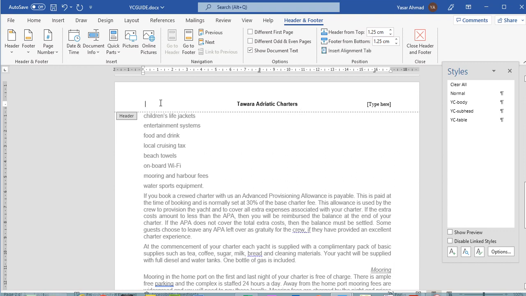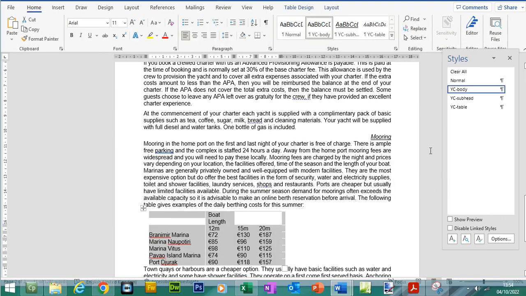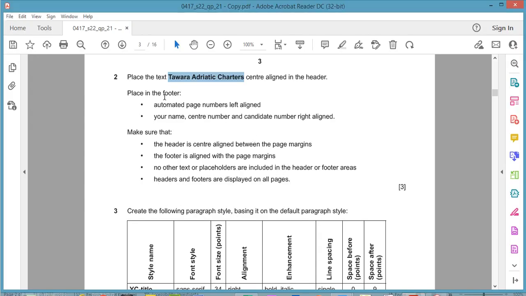text there. Obviously guys, if you're typing in the text, make sure you're not making spelling mistakes, or just take care when you are copying, because you need to also include capital letters when shown as well. Okay, so that's the header done. In the footer, page numbers left aligned, and your name, center number, and candidate number right aligned.